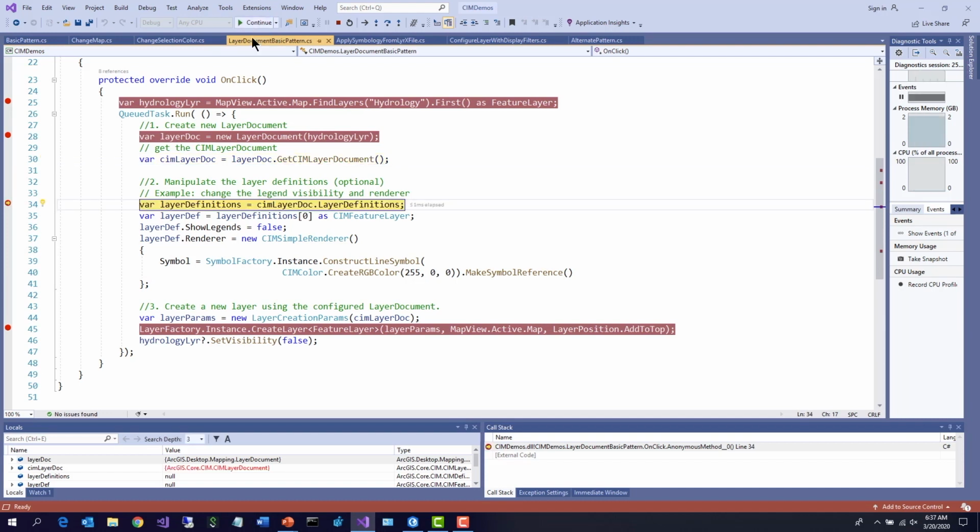Next, I make some changes. First, I access my layer definitions. I cast it to a feature layer. And now I have access to all the properties that I want to configure on the layer document. I first set the show legends property to false. This will hide my legend in the TOC for this layer. And then I want to apply a new renderer. So I set the renderer property to this line symbol, which is the color red.